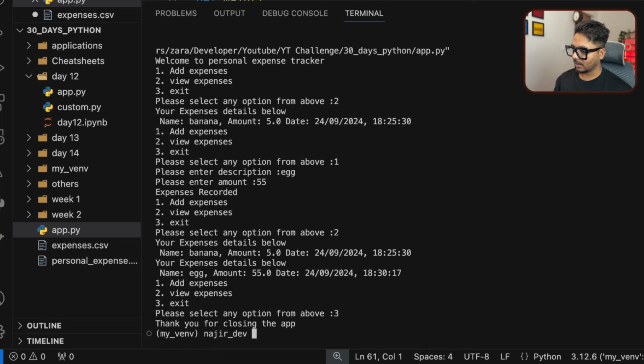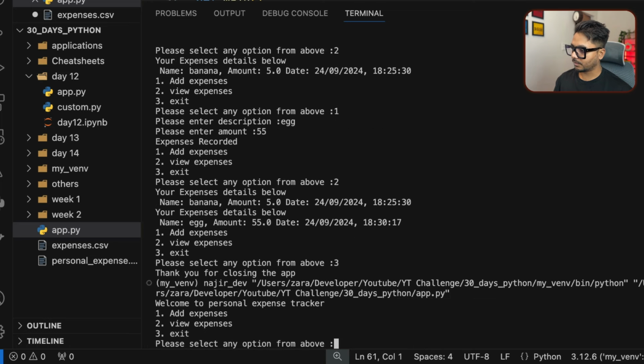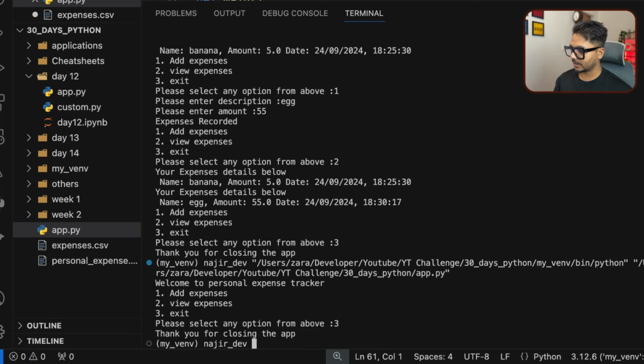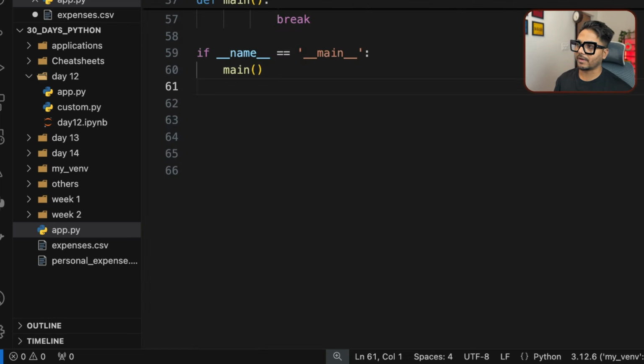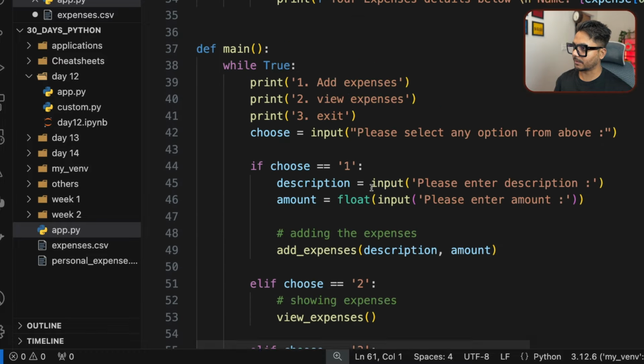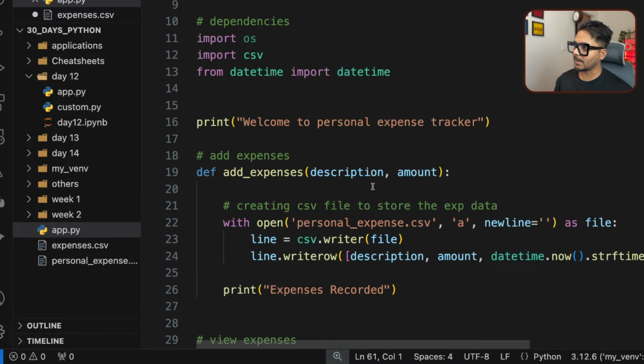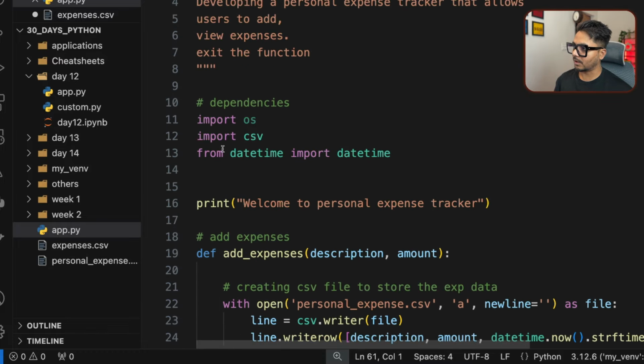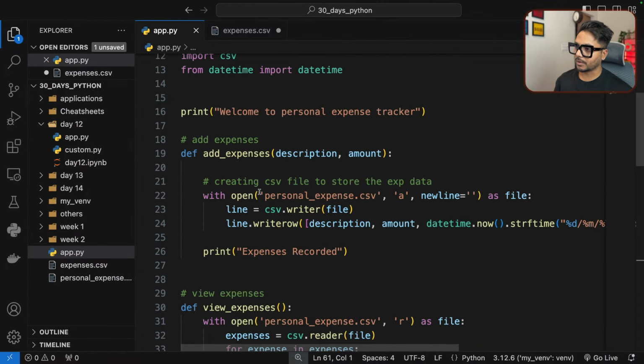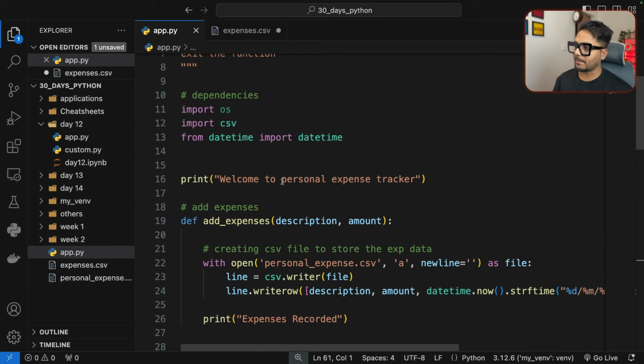Okay, now we can run it again and try it again. So let's select three. You can see the function is working perfectly fine. Thank you for choosing the app. Okay, so this is how we have created the functions, and this function is working perfectly fine. We can just do some hyper tuning here. So first of all, we need to use some more functions to ensure that this function doesn't throw an error. Now we'll be doing some hyper tuning here.